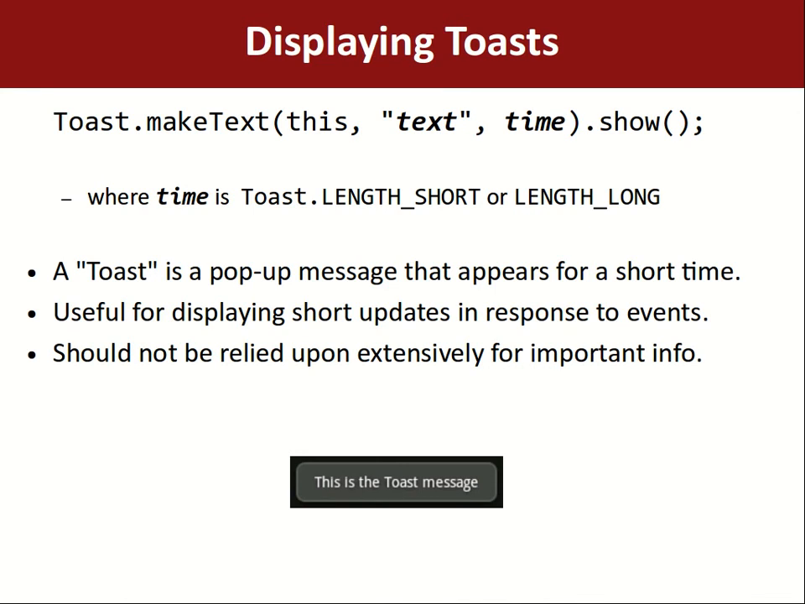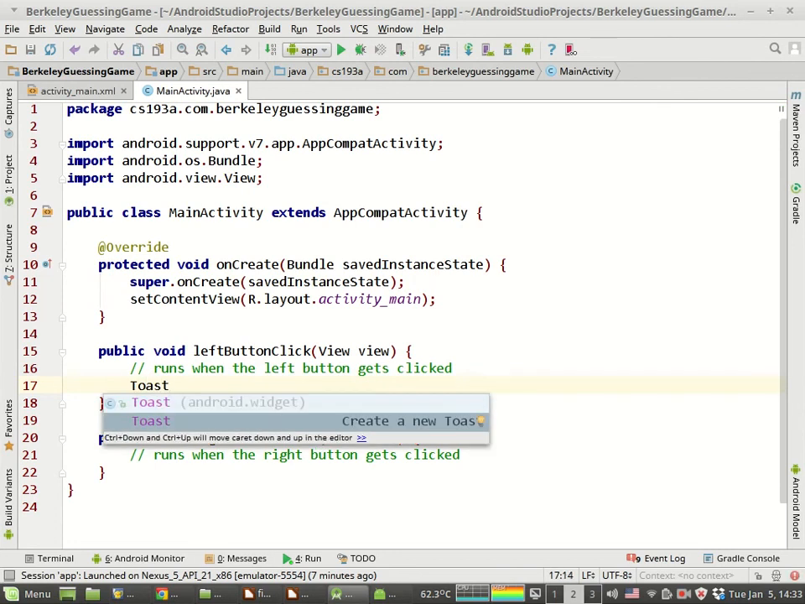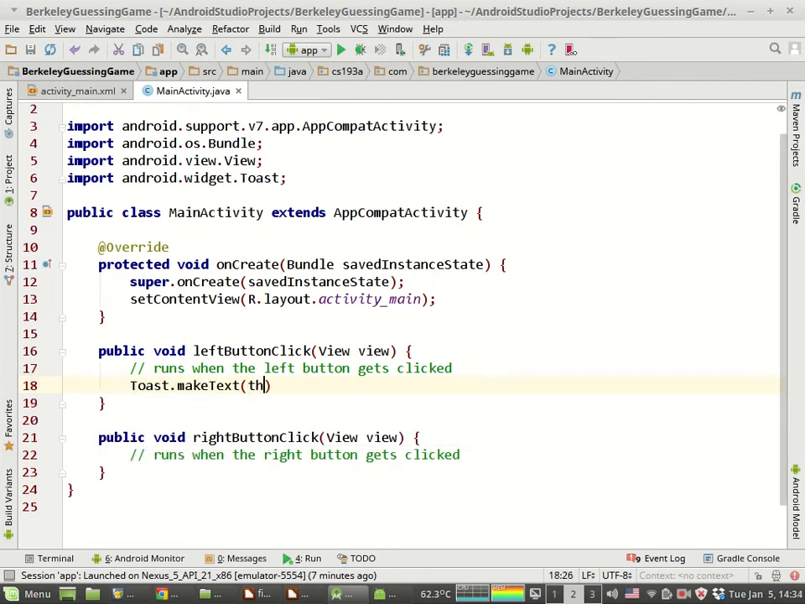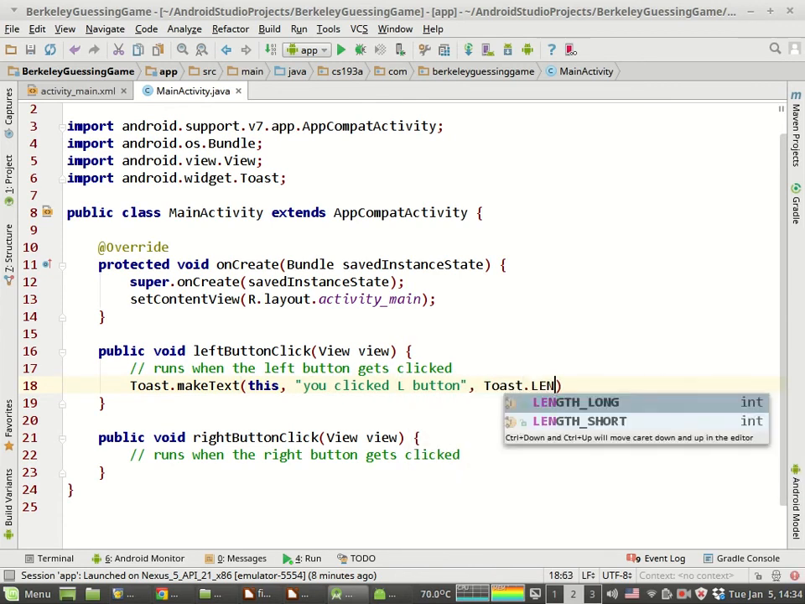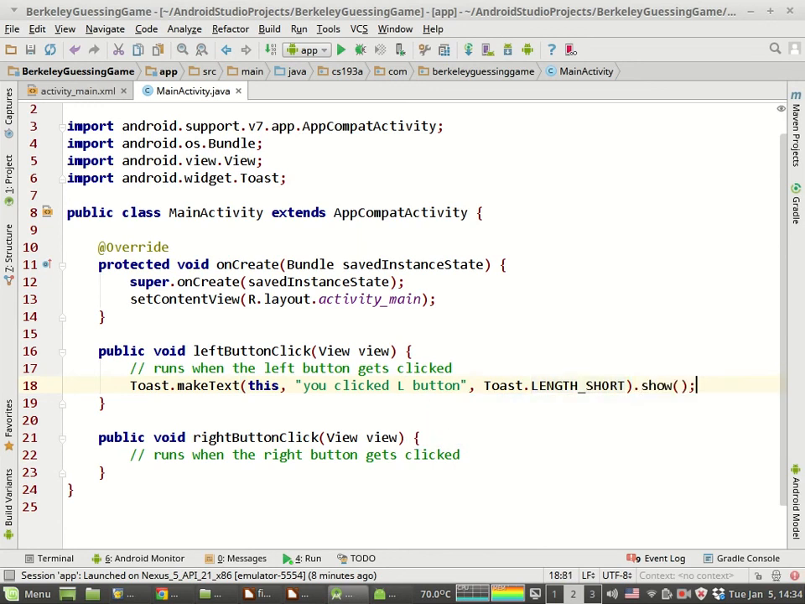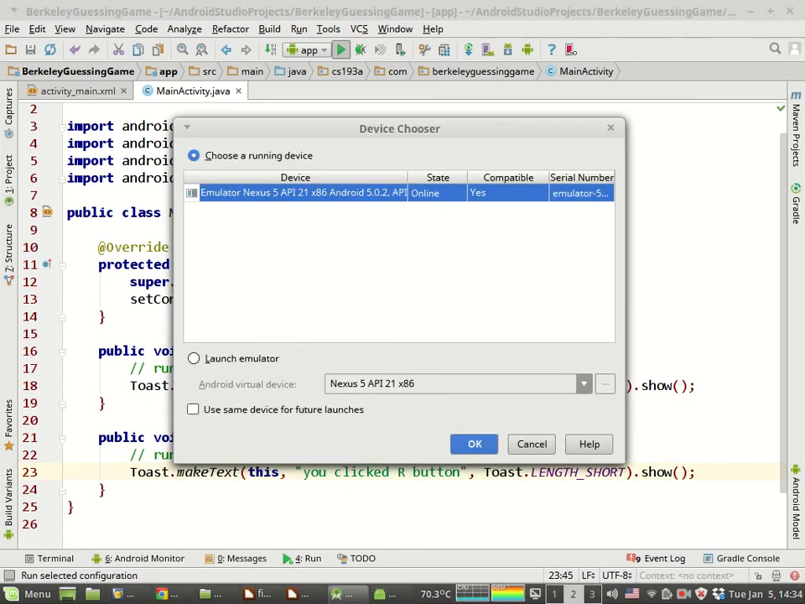So let's make it so that when you click the left button, it does Toast.makeText(this, "You clicked left button", Toast.LENGTH_SHORT).show. If you don't memorize that, you can just look it up in the slide. Over here, let's say you clicked the right button. Okay, that's it. So now I'll run the app again on the emulator.